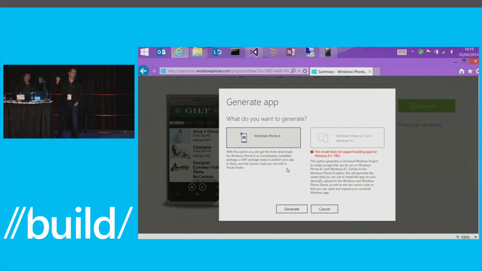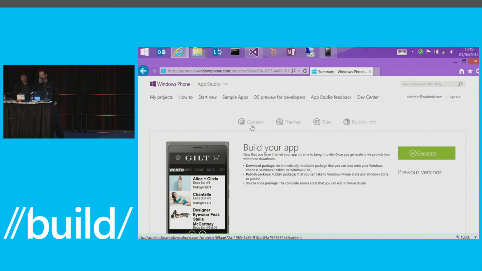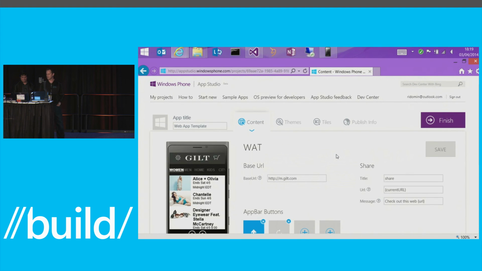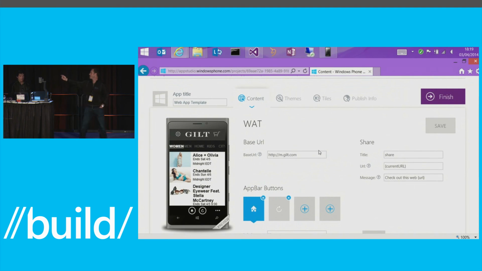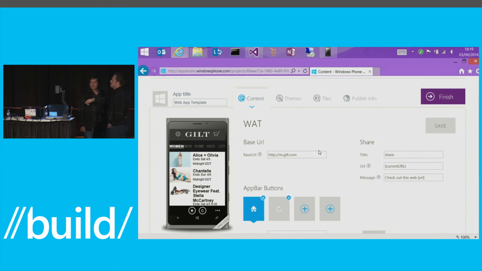So when you generate it, it's going to show just for Phone 8. And go back to that last page, the content page, so you can see what it looks like. Yeah. So you see on the content page, for the web app template, it's just a single page, right? You can add different native buttons at the bottom, but it's just a single page that's wrapping a site.